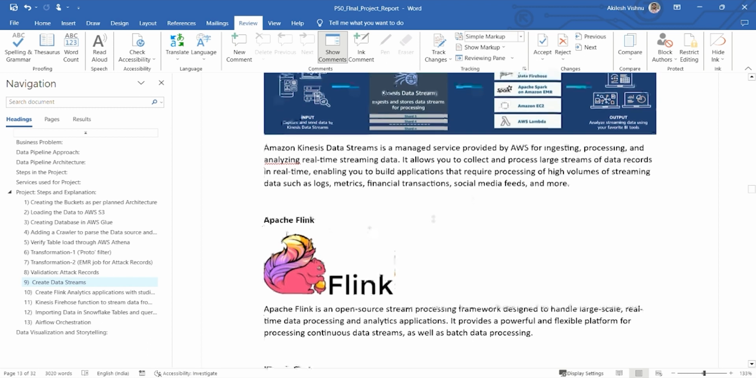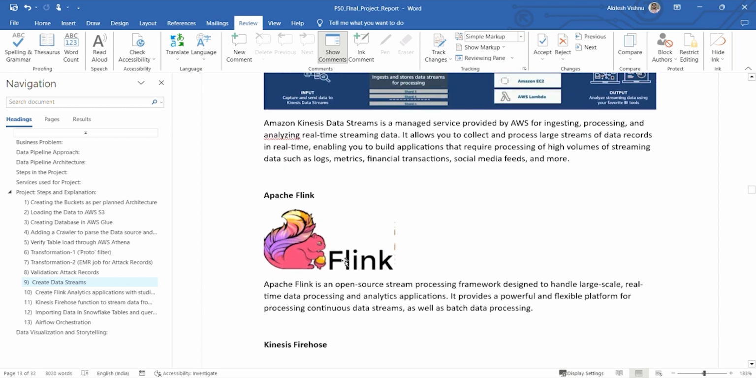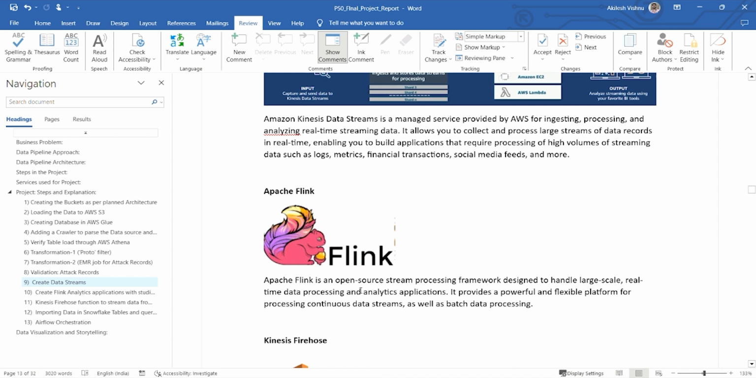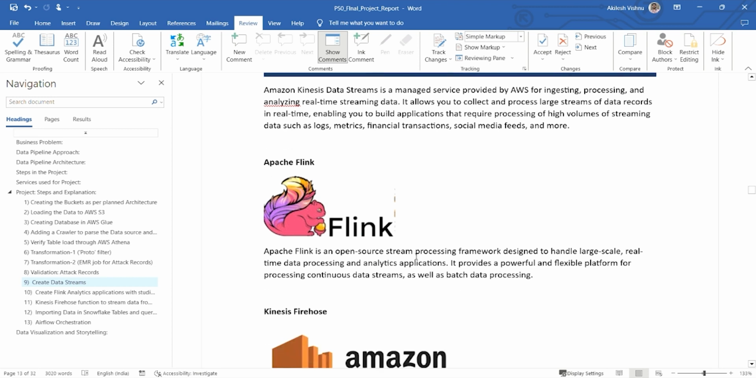And here comes Apache Flink. Apache Flink is an on-the-fly open source real-time data processing framework. So it is used for data processing of any stream. It can also do batch processing.